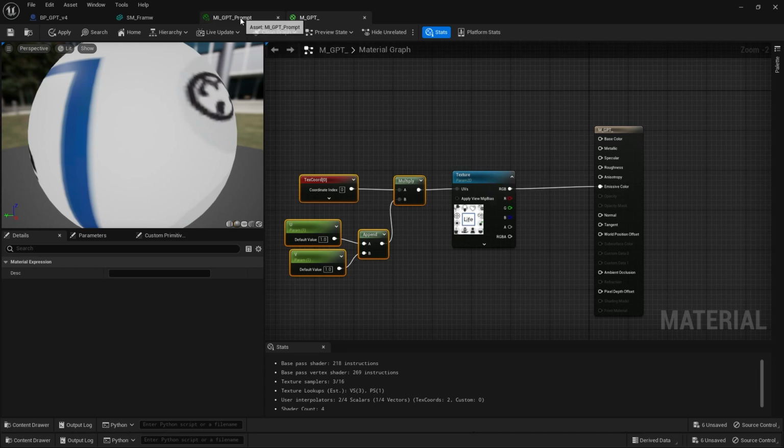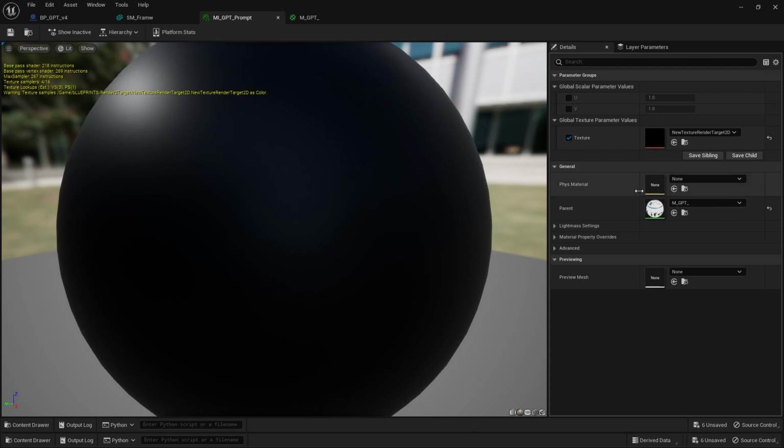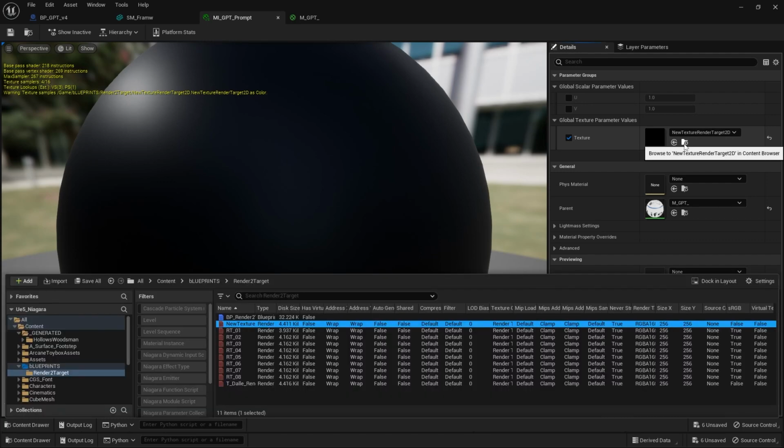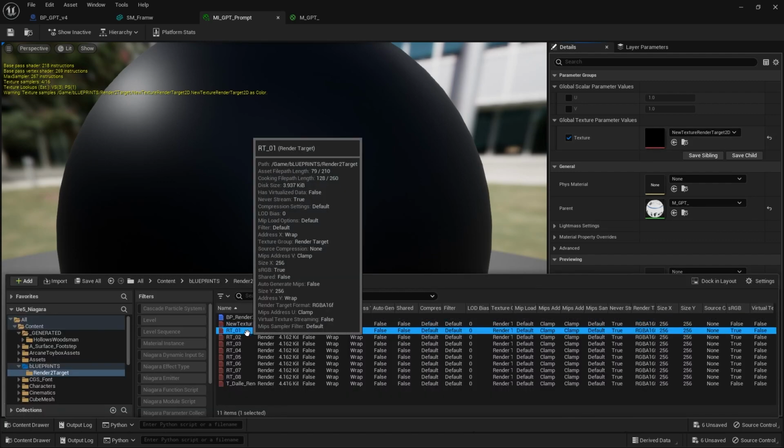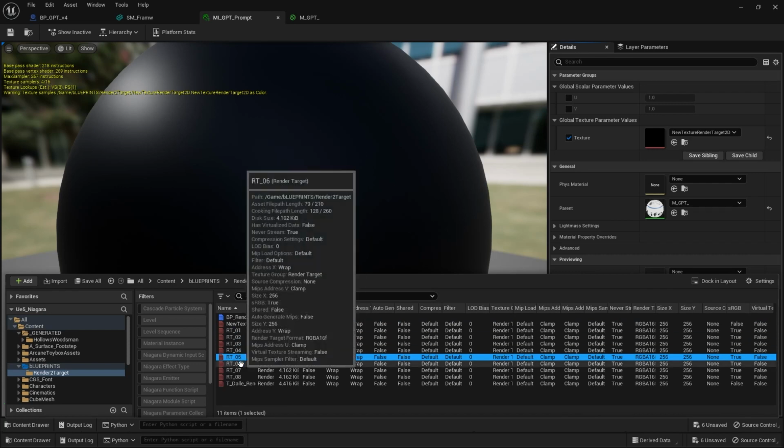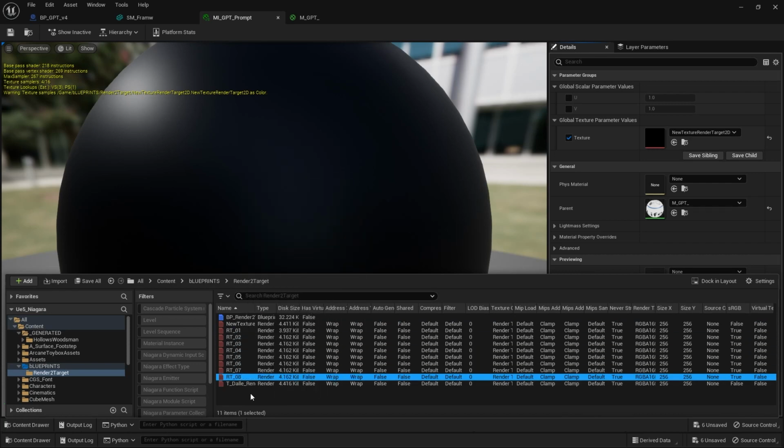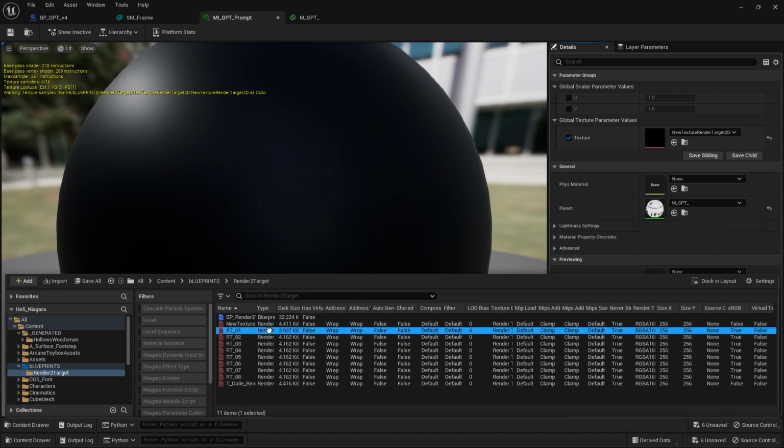From here, I've made a material instance, and this instance is using a new render target 2D texture. That's really the key to all this, is we're creating render targets that we're going to be using to represent as the intermediary before we save them. We communicate with Dall-E and we give the information and we put it onto a render target. And then we're saving the information from the render target as either a JPEG or a PNG.